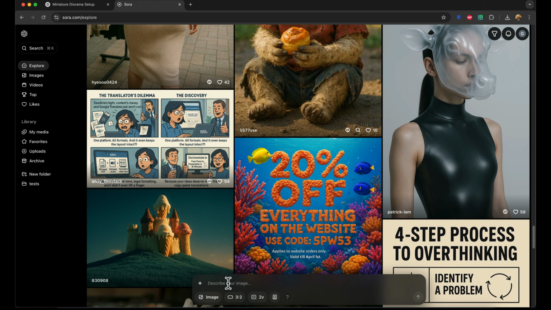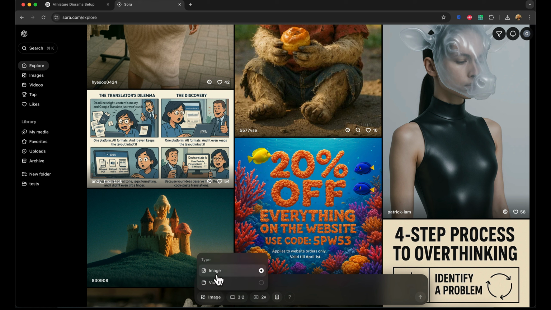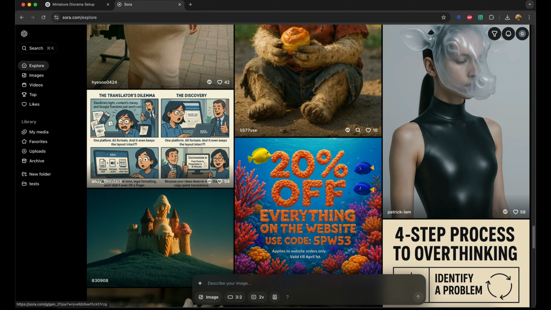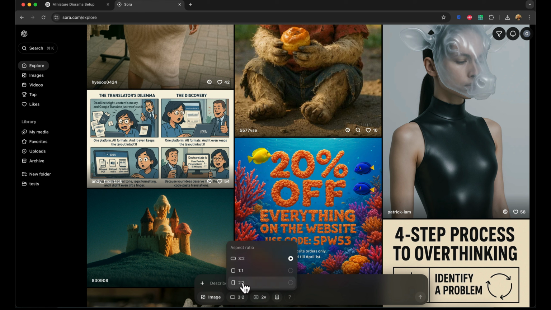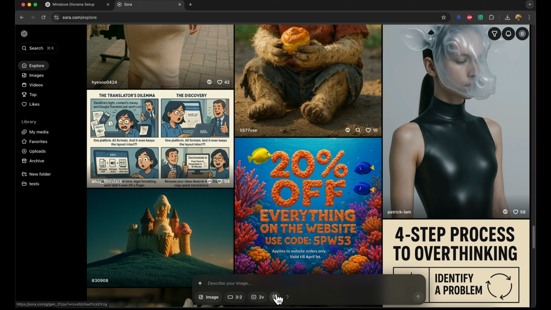You just come down to the bottom here, and you've got image and video option. Obviously video is Sora, so we're going to concentrate on image. In this format, you can choose your aspect ratio up front. Then you can choose how many variants you have at a time, so how many images you want to generate at a time, 1, 2 or 4, and it just makes it a bit slower. So this is the benefit of using Sora. You do have a few more options here than using it via ChatGPT.